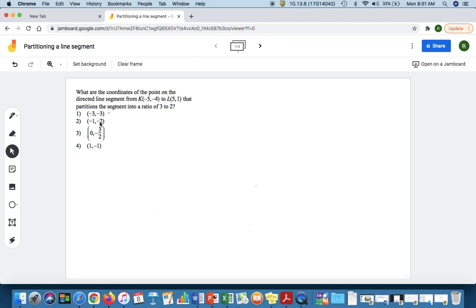So for partitioning a line segment, this is really nice because you could model it to students in real time. And you could also go over the graphic method, which is very popular among students and teachers. If you haven't seen the graphic method before, I'm going to model it right now. So on Jamboard, you have the option for a graph paper.